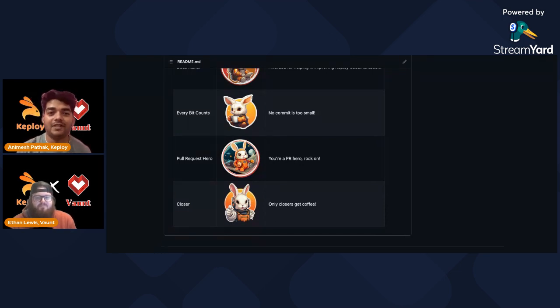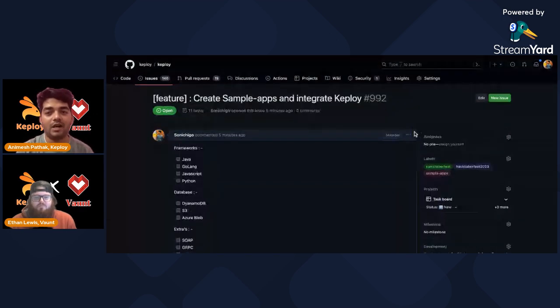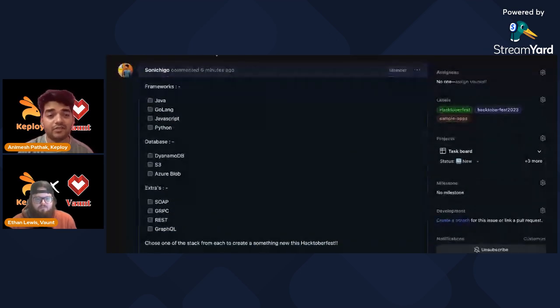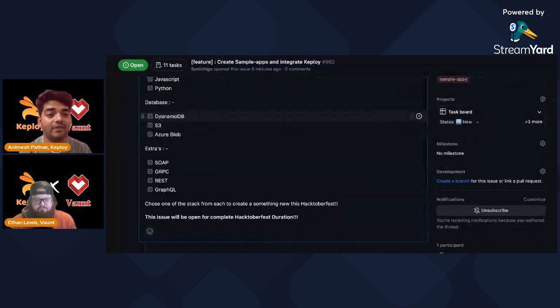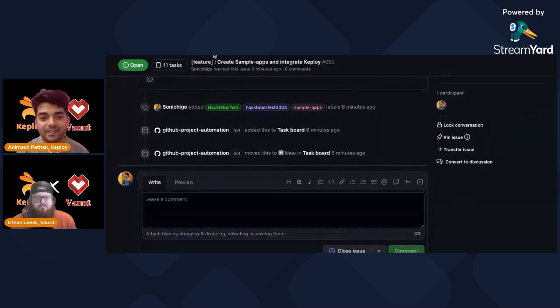So other than that, we have some good first issues. The basic one that we have is that you could create multiple sample apps using the technologies and frameworks, and then use Keploy to test how it's working. So we have some popular frameworks like Java, Golang, Python, JavaScript, and some databases that we are adding on currently. So right now we have DynamoDB, S3 storage, Azure Blob, and you could maybe create some REST APIs, SOAP APIs, GraphQLs, or try gRPC for the streaming. And if you successfully build this, you can just submit or add your links in the comment below.